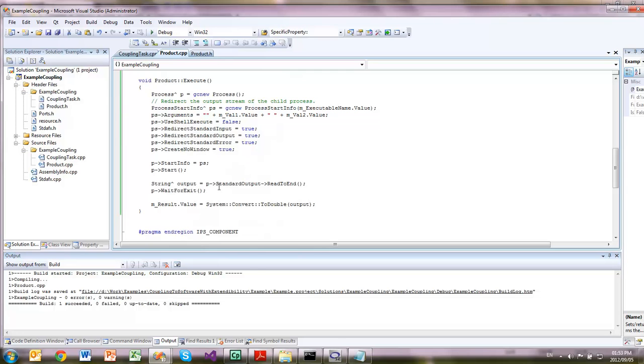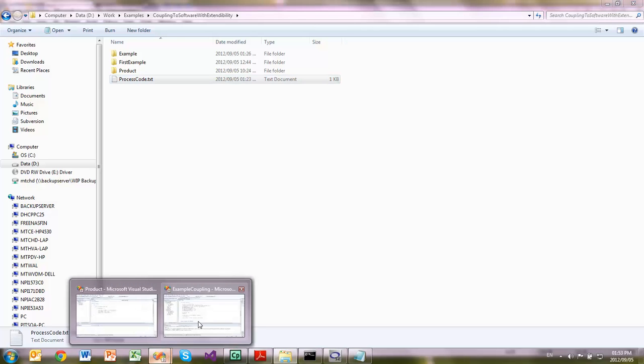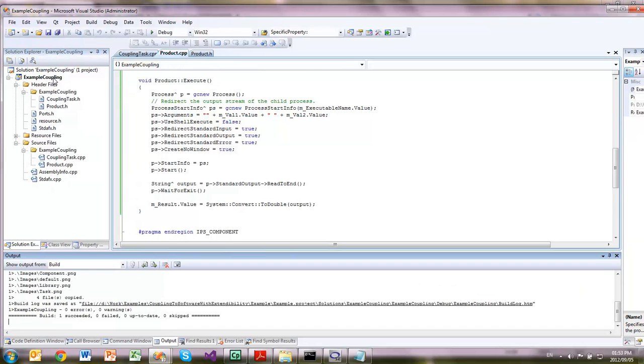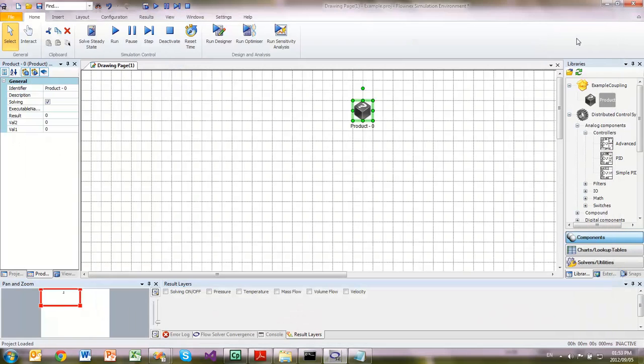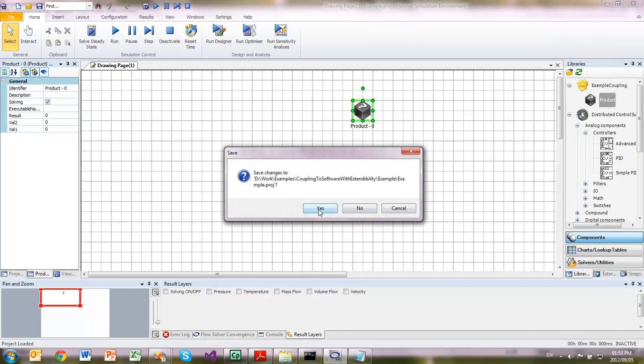Just to make this clear, these arguments are the two doubles we'll send, and we'll get the result from the output. For instance, we say product, we'll send the two inputs, for instance 3 and 4, and we'll retrieve that 12 from the standard output. Just build it, everything seems fine, and we will reload our library to reflect the changes.